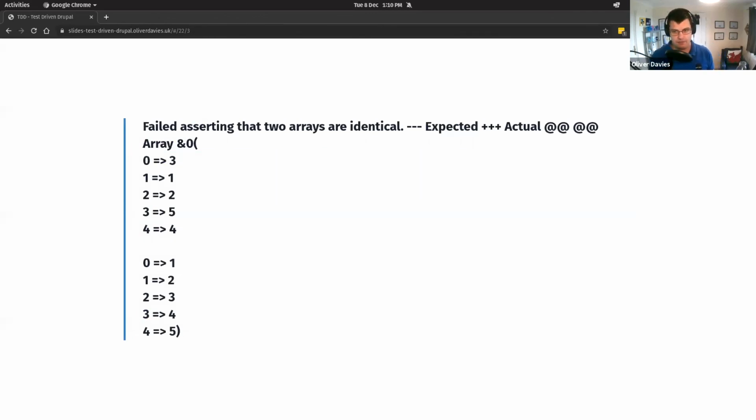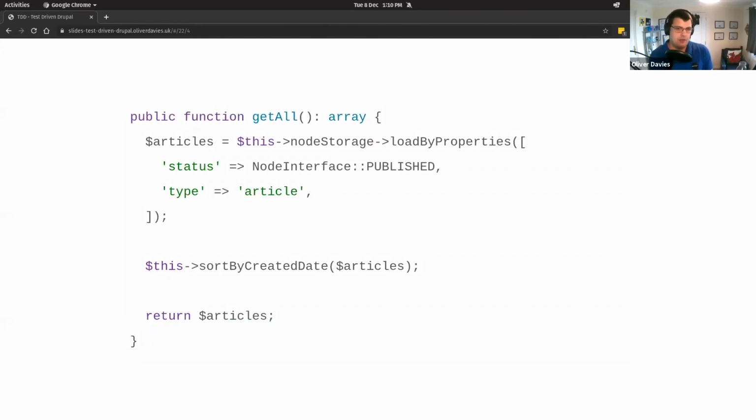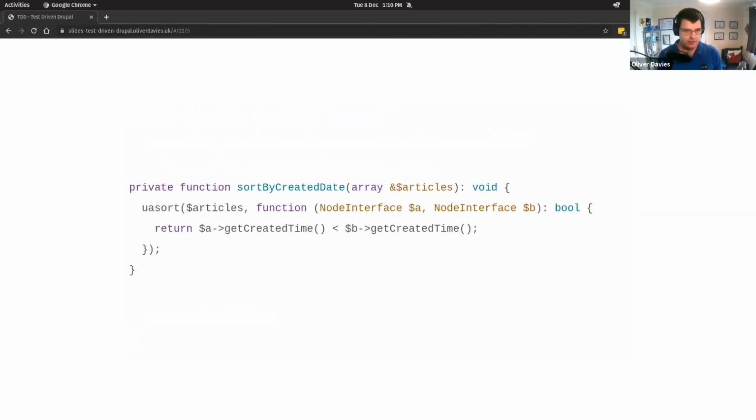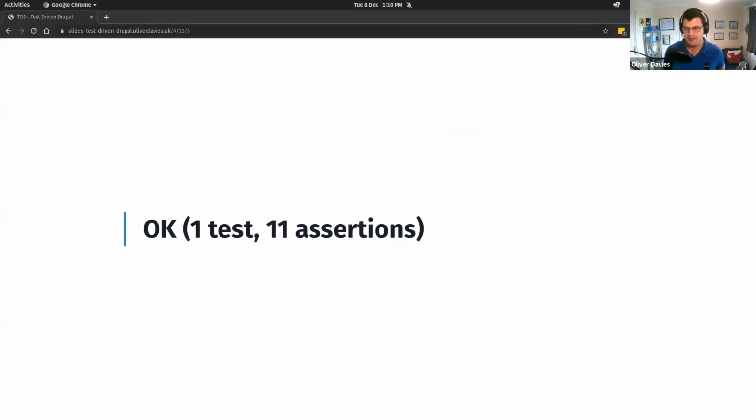So we get this slightly interesting error message here. In order to fix this, we can add a sort by created date method to our repository, and before we return the nodes, we can call uasort and do our sorting there. Now everything passes again.